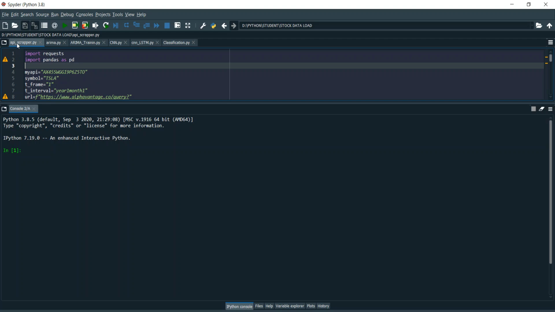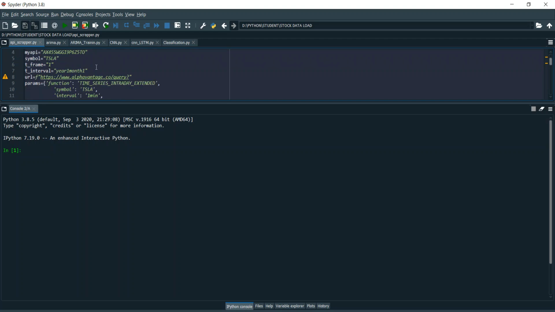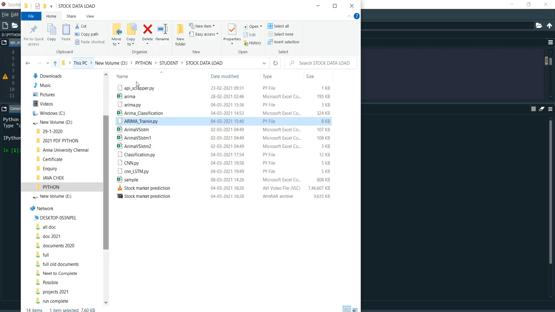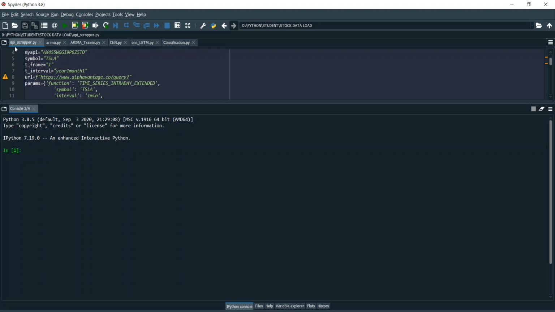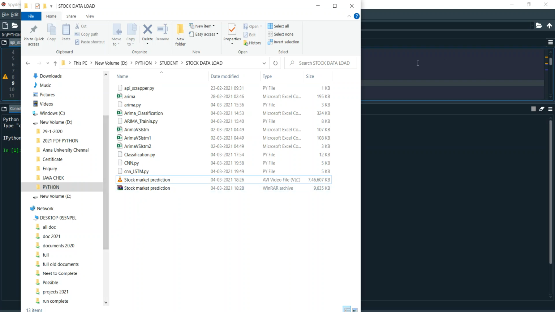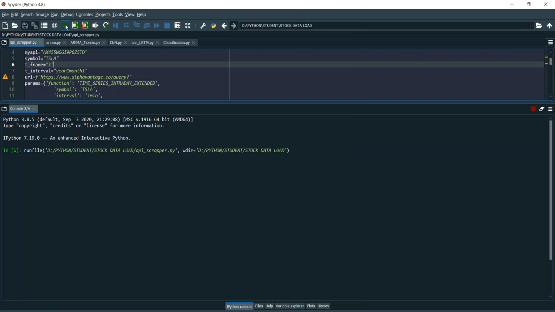So first I am going to take the real-time data set. For that, this is my API, and for this symbol, I am going to predict. The next step is, while I am executing the project, the real-time stock prediction data set API process. Once it is executed, it will create a sample.csv file. So right now I'm going to execute.